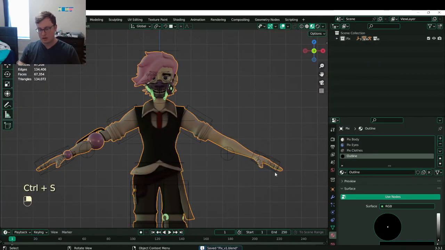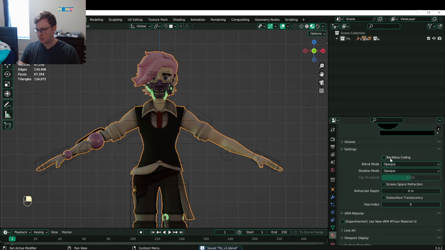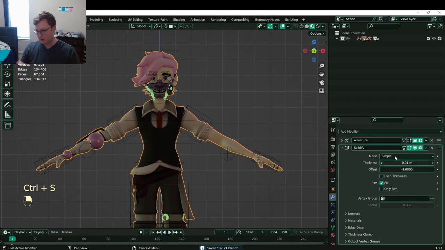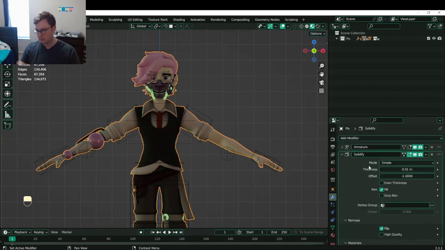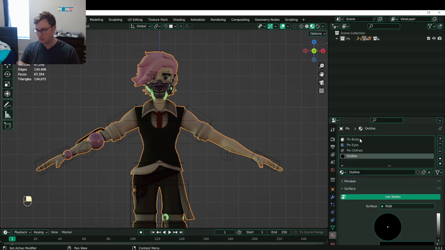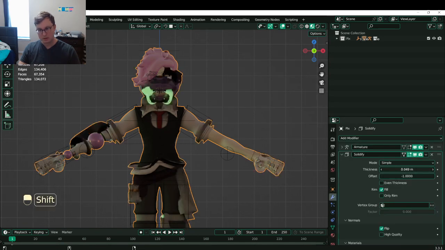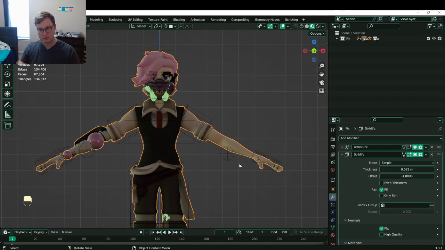Okay. Then with the outline, we want to make sure backface culling, blend mode, alpha clip. Then we take this solidify modifier, open it up, make sure it's set to normal, then offset it till we get to 0, 1, 2, 3, 4. This should be 4. Then we can adjust the thickness here.